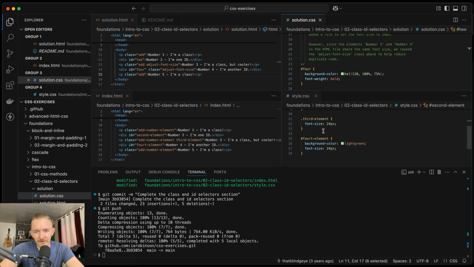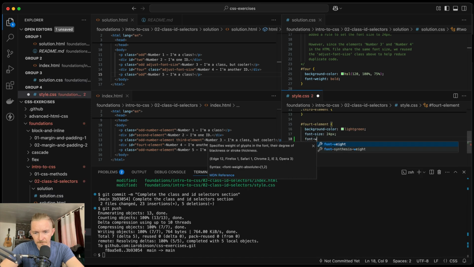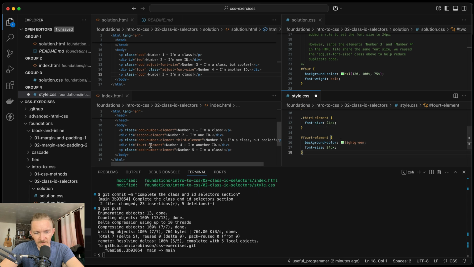But yeah, so here's the difference between the solution and ours is that for the fourth element, they did font weight bold, but I don't think that was in the instructions. I don't remember that being in there, so I don't think that that's right. But instead of having the third element, for the fourth element, they also just had third element. So ours is a little bit different, but I don't think that it makes a difference.